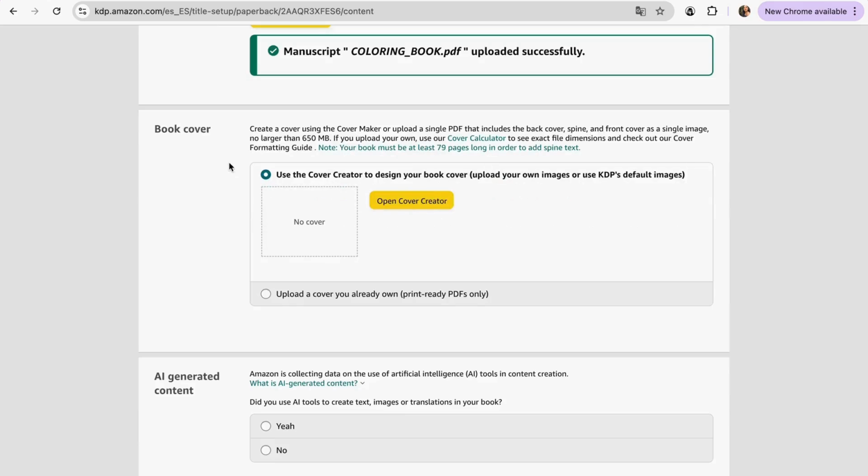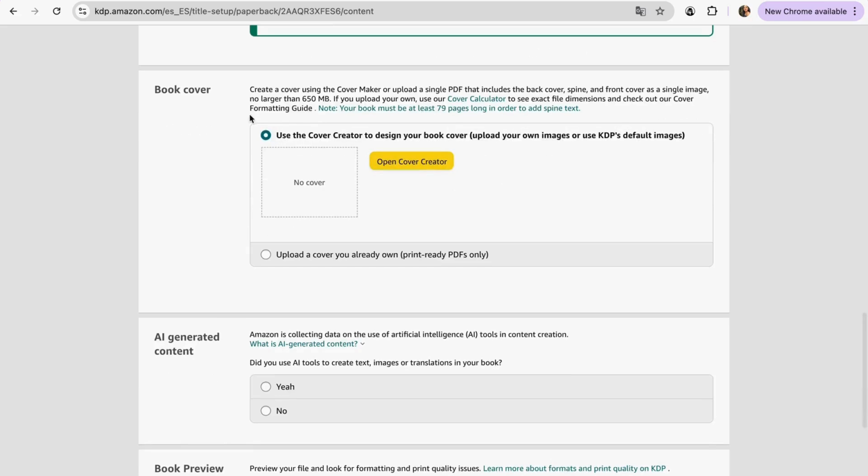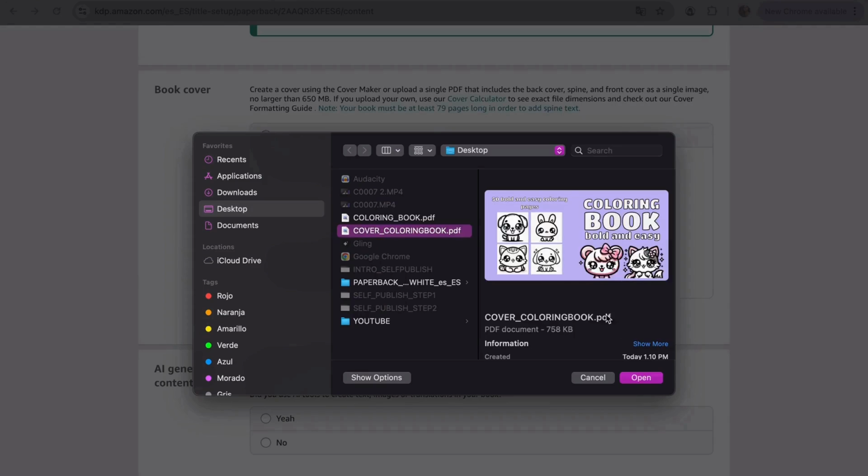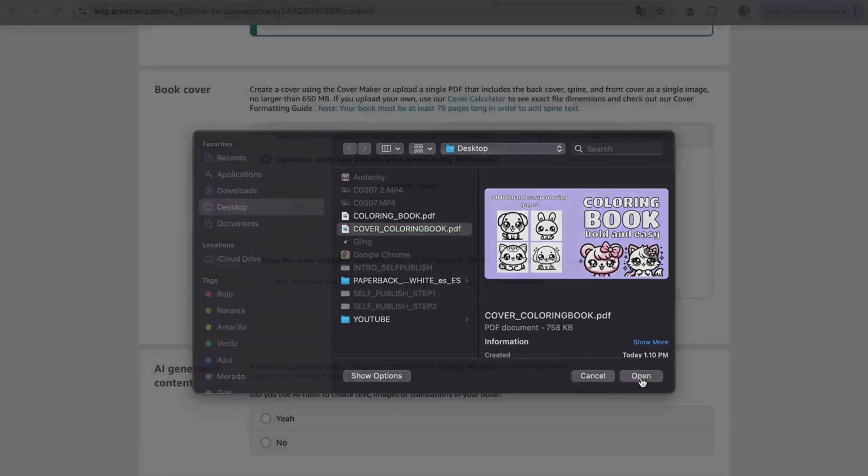For your cover, you can create one inside of Amazon using the KDP default images, but I prefer to make my own cover page. If you don't know how to do it, I have a step-by-step full tutorial, link in the description. So I'm just going to click on upload a cover that you already own, and I'm going to click on upload my cover. Once I select my cover, I'm going to click on open.